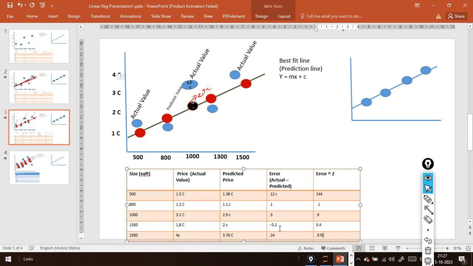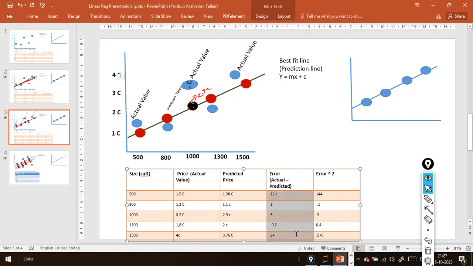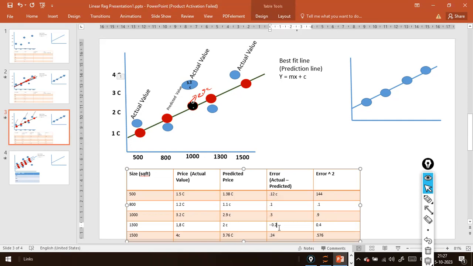Now, if you see here, the negative value got squared. So why do we need to square this error? Because we want to add all the values. When you add all the values, the negative value will get subtracted from the positive value. We don't want that to happen, hence we are squaring it.